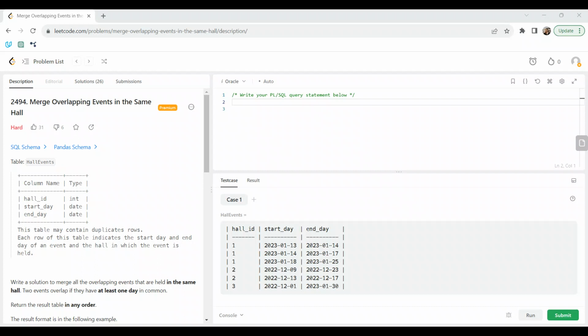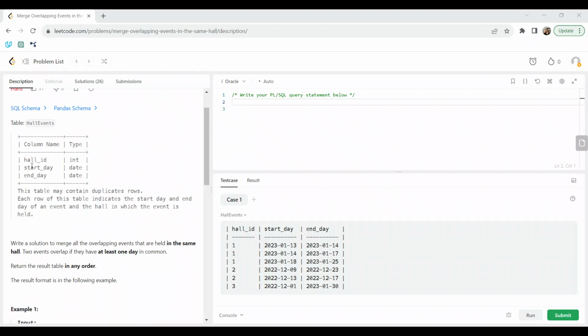Hi guys, welcome back. Today's question is merge overlap events in the same hall. And this is a hard question. We have a hall events table with hall ID, start date, and the end date.